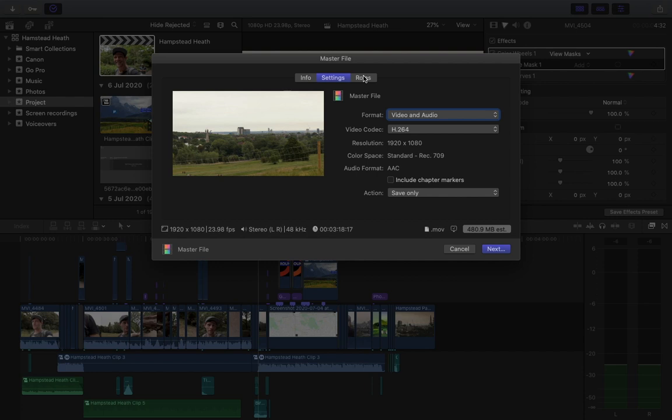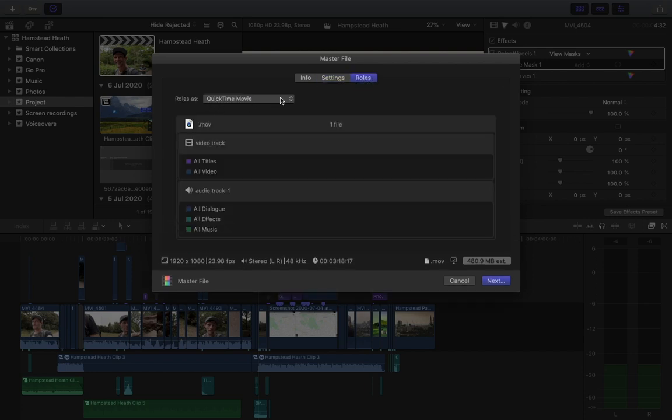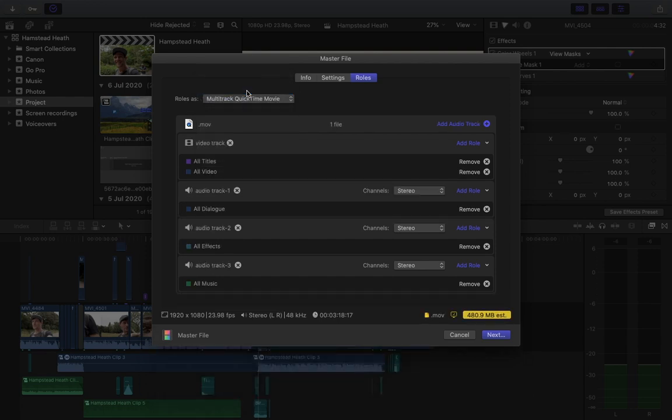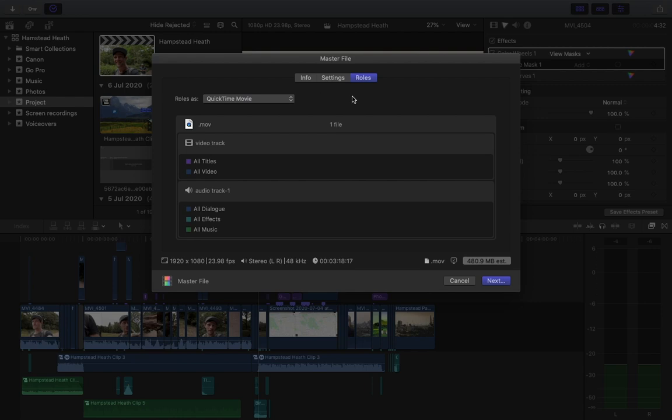Moving on to roles, I would keep this as QuickTime Movie. What this does is that it keeps the video and the audio in one file. Now, if you do want just audio, for example, this could be a podcast, then you would want to go to separate files, and then you can actually choose what files you want in your overall file. You can also go back up to the box and you can do video only a separate file, audio separate file, multi-track. There's so many options, but guys, if it's going on YouTube, if you're sending it to a friend, QuickTime Movie is certainly your best option.